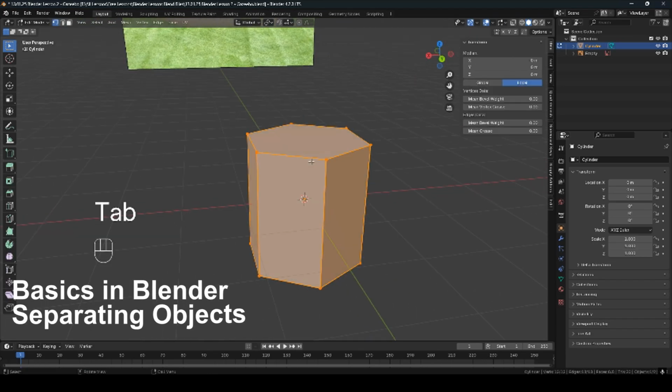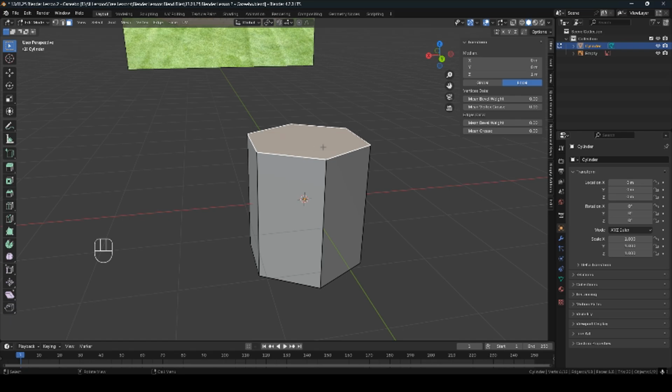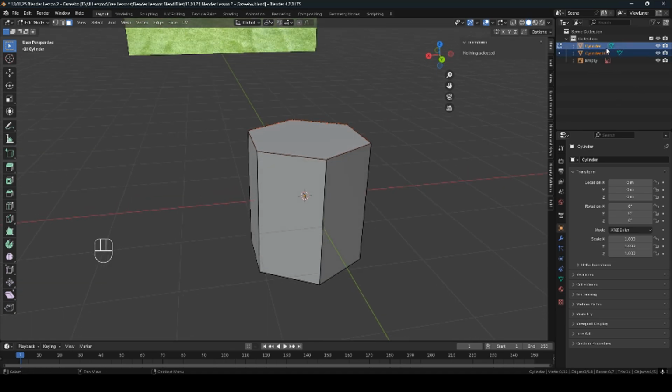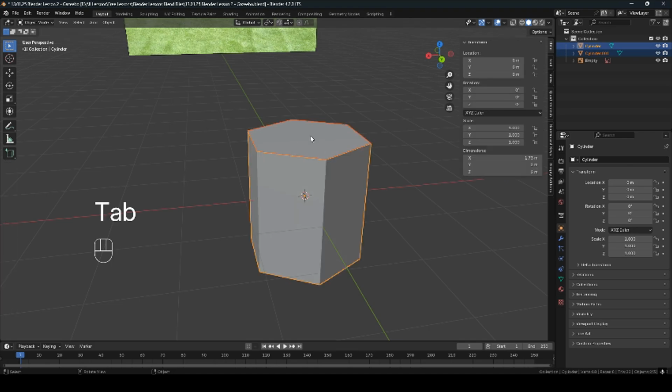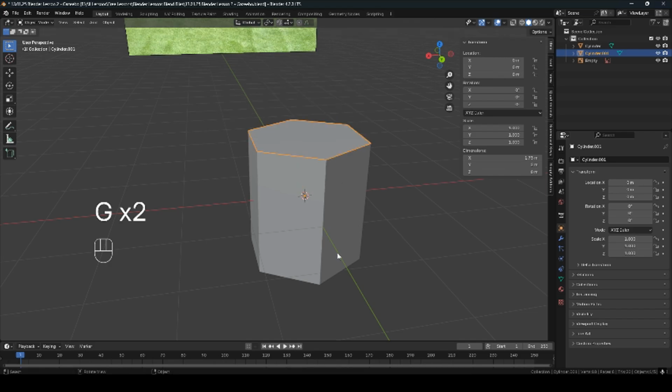We're going to press tab into edit mode, 3 for face select, as you can see up here in the icon. We're going to select this face, and we're just going to press P to separate, and then click selection. What that has now done, as you can see up here in the scene collection, if we press tab back to object mode and select this top face we have just separated, we can press G, and it's counting as its own object.